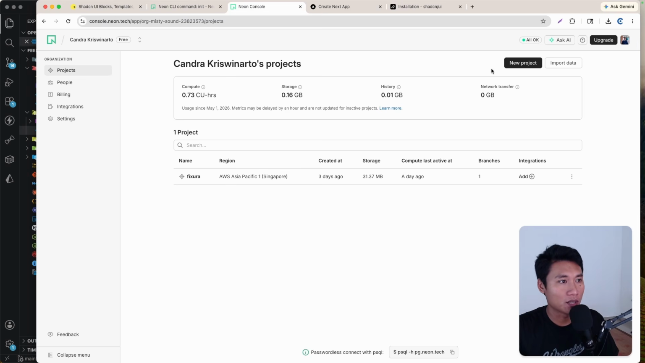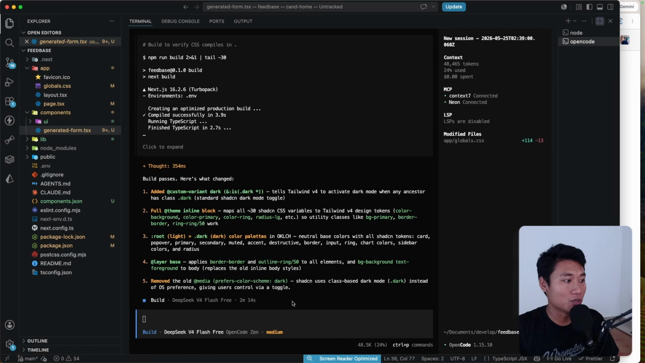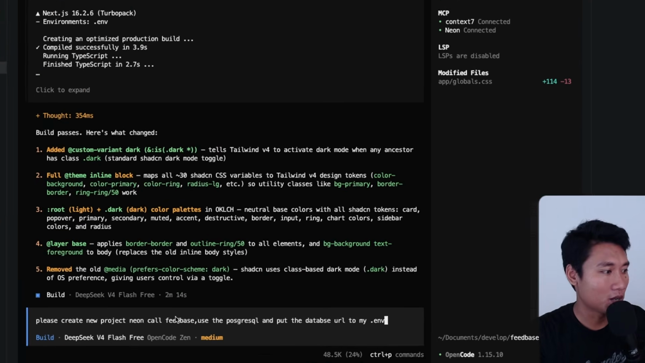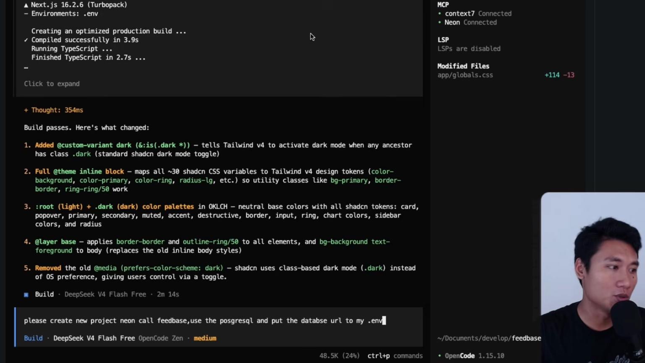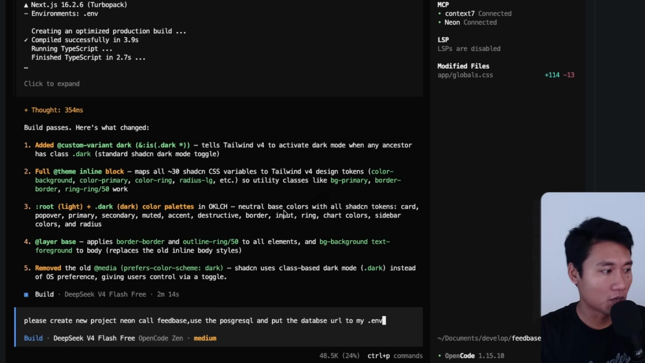So instead of clicking the new project and doing it manually in the browser, I like to use my terminal in here or use my AI. So basically, I'm gonna put this prompt in here: please create a new Neon project called feedbase, use PostgreSQL, and put the database URL in my .env. I already connected the MCP in here, Neon connected. If you don't know how to do that, my previous video explains how to add the Neon MCP into OpenCode. So the link should be in the description.